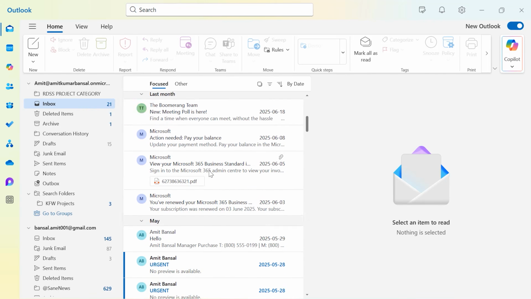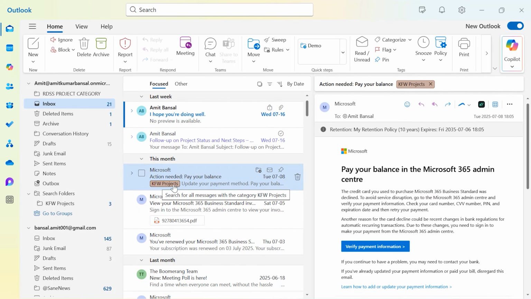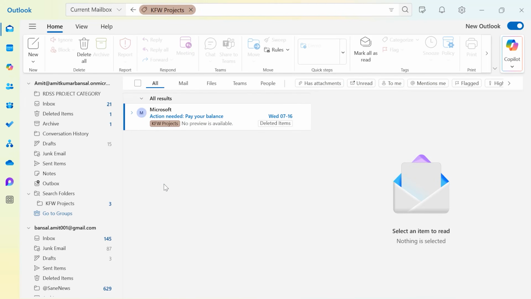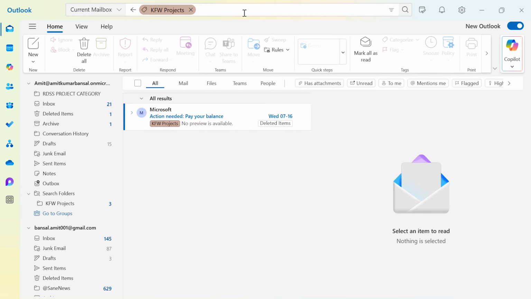If you want to list out the specific categories on the screen, what you need to do, for example, I have this email which is marked with this category. I simply need to click on this category, and in a few seconds, all the emails with this category are listed over here. You will see in the search bar as well, this category is also added here to filter out the emails.